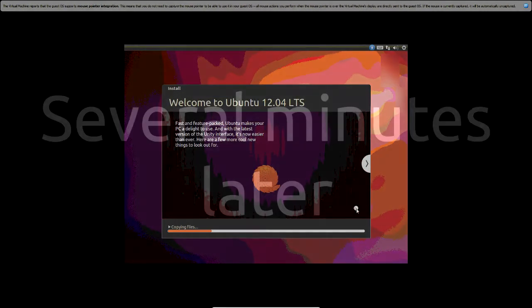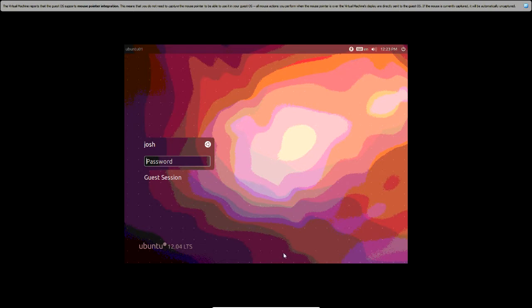Now, this is going to take a few minutes, so I'm going to speed things up. And when it's done, it'll ask you to reboot, and then we'll start logging in with your password. Now it's going to take a few minutes to load, A, because it's the first time, and B, once again, it's a virtual machine, so it's not running as fast as it could.